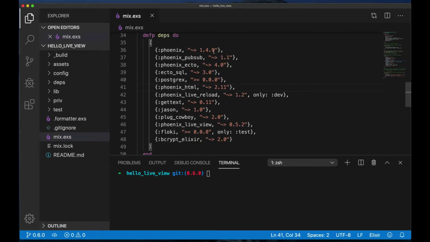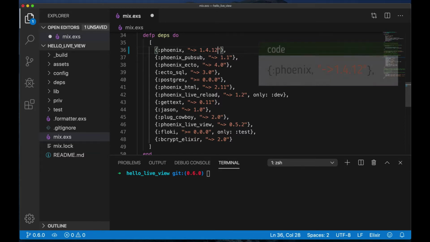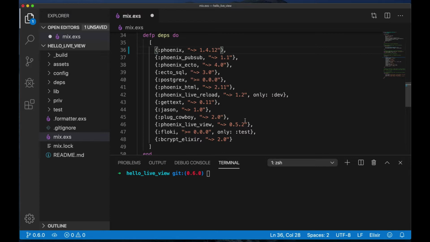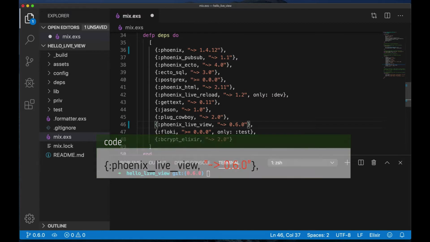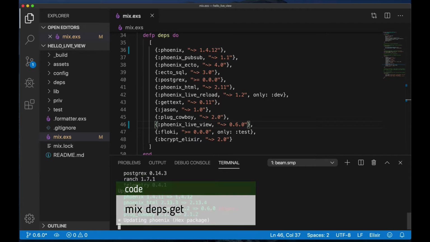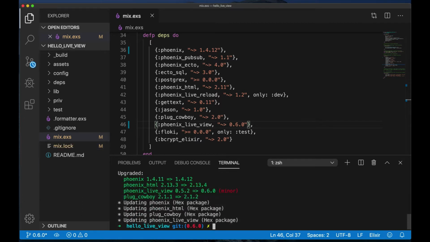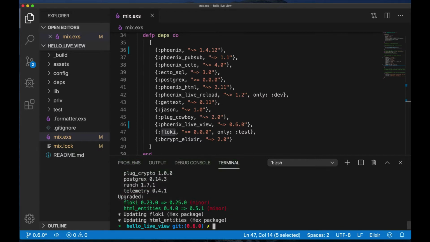Now, the first thing is that we need to actually update to use the latest version of Phoenix, which is 1.4.12. And of course, we need to bump our version of Phoenix LiveView to 0.6.0. We run our mix deps get to update. And the other thing we need to do is that Floki, our testing library, has also been updated. And there's some API changes, so we also need to change that too. So mix deps update, I believe it's called Floki. There we go.